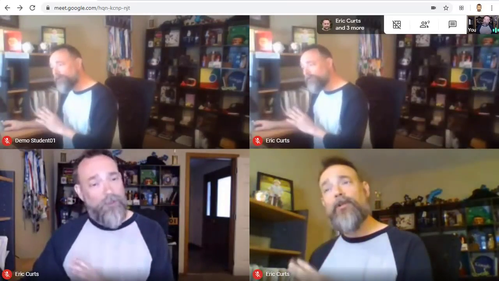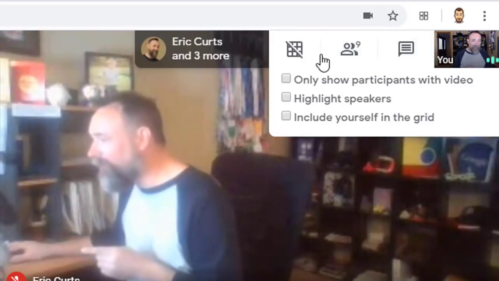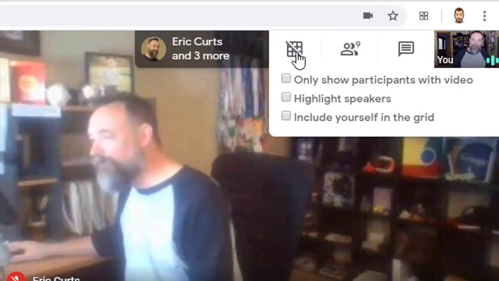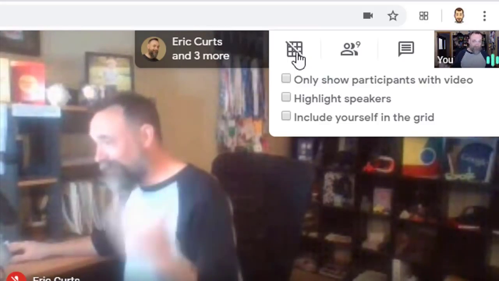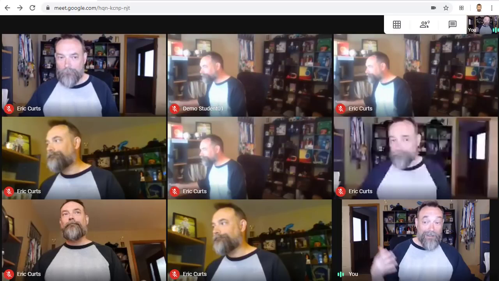Well, once you're in a Google Meet, you'll now see a new button up in the top right-hand corner next to the People and Chat options. This is the Grid View button. Simply click on the button to turn Grid View on or off. Let's try it. And that's it. Once you turn it on, you will now see all of the participants in the meeting.